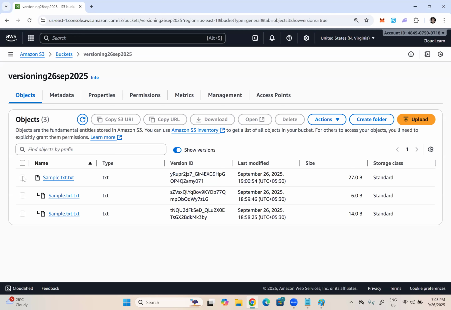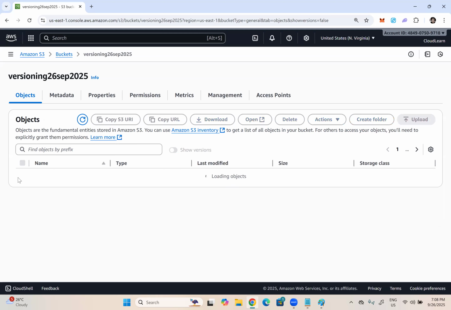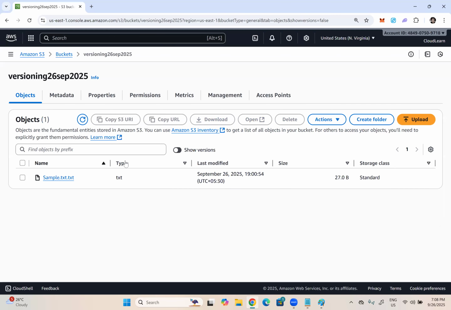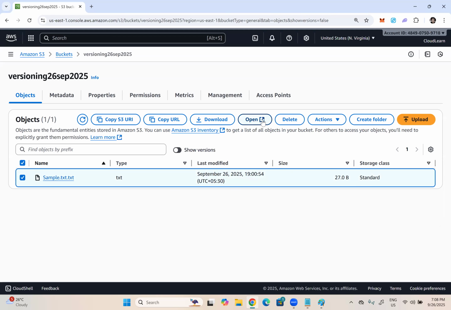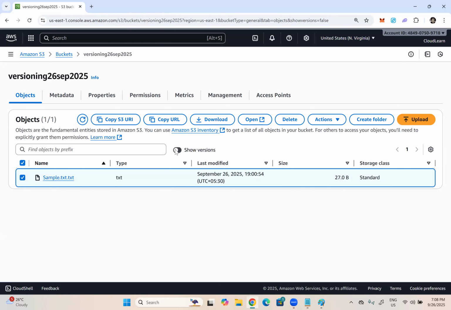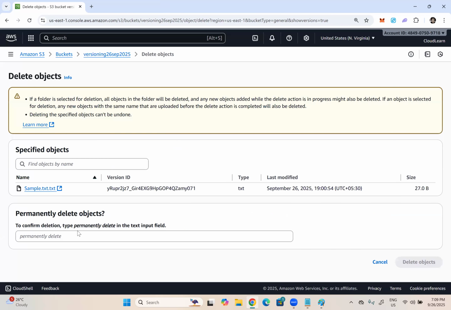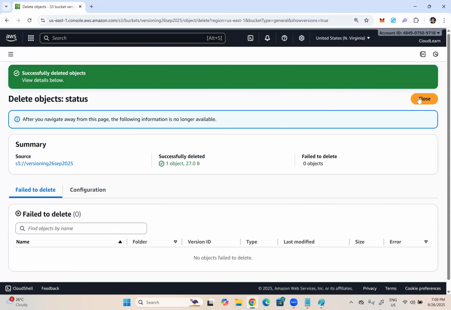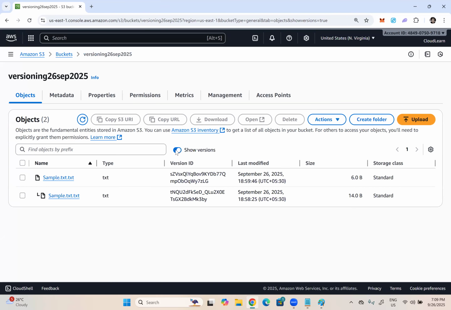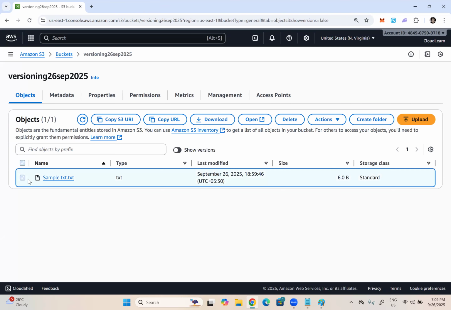Okay, before selecting the latest version, let me check what data we can see. Select the object, click on open, and we can see invalid data. Now I will delete the latest version. Select the latest version, click on delete. It will ask me to type permanently delete. Delete objects. Okay, now what data should we see? We should see hello all.